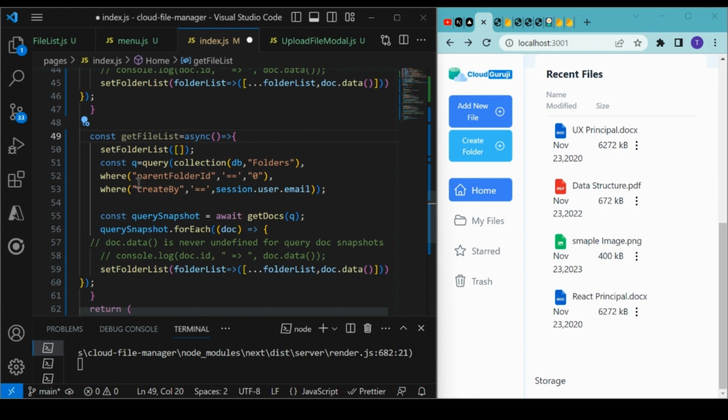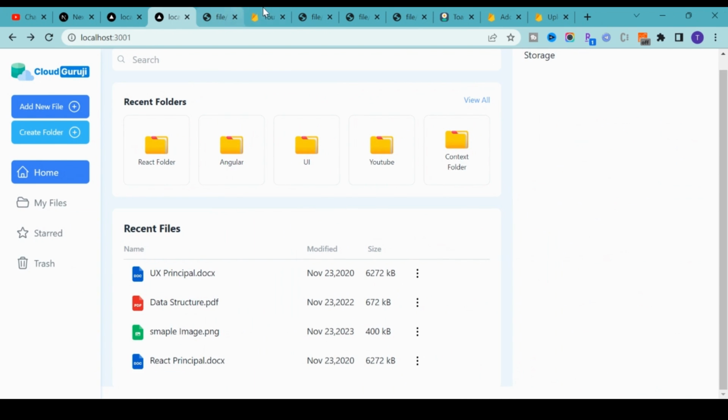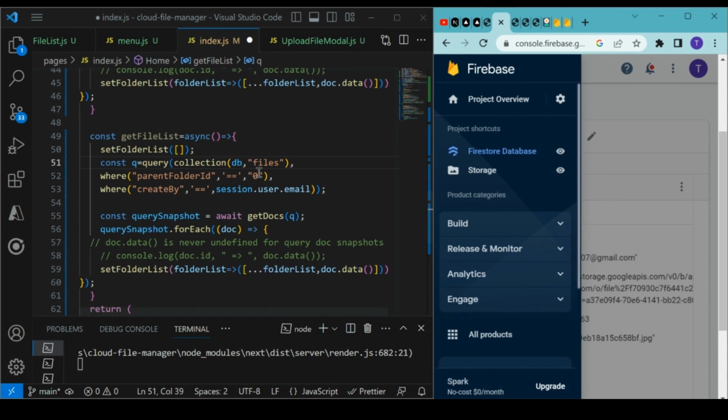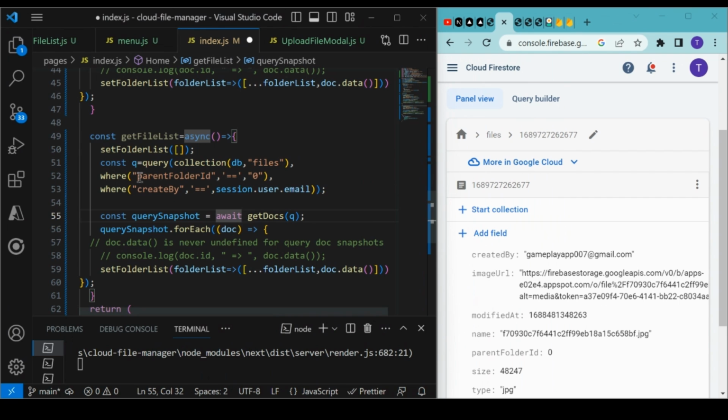Okay, and then obviously collection is going to change to files. So it needs to be files. I think let's check once. So it's files. Okay, and obviously everything will be similar. Obviously we want only the files which have a parent folder ID 0, which are uploaded from the home screen, and the created by is obviously the user's email ID, and everything will be similar.